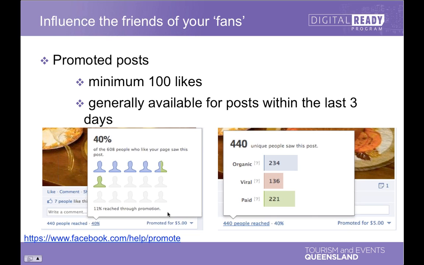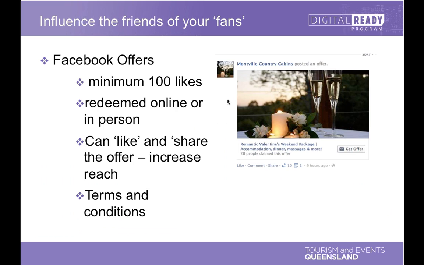So this one's been promoted for $5. 40% of the 608 people who like your page saw this post, which is not bad. 440 unique people saw this post, organic viral buzz. So you get quite a lot of good statistics. Again, if you're not sure about promoted posts, want more information, just go to facebook.com/help/promote, or just go to the help, and that can give you information on this too. But if you have a post that you want to give a longer life to, you've got an event coming up or something, or you want more people to see it, you can actually pay to have a promoted post as well.